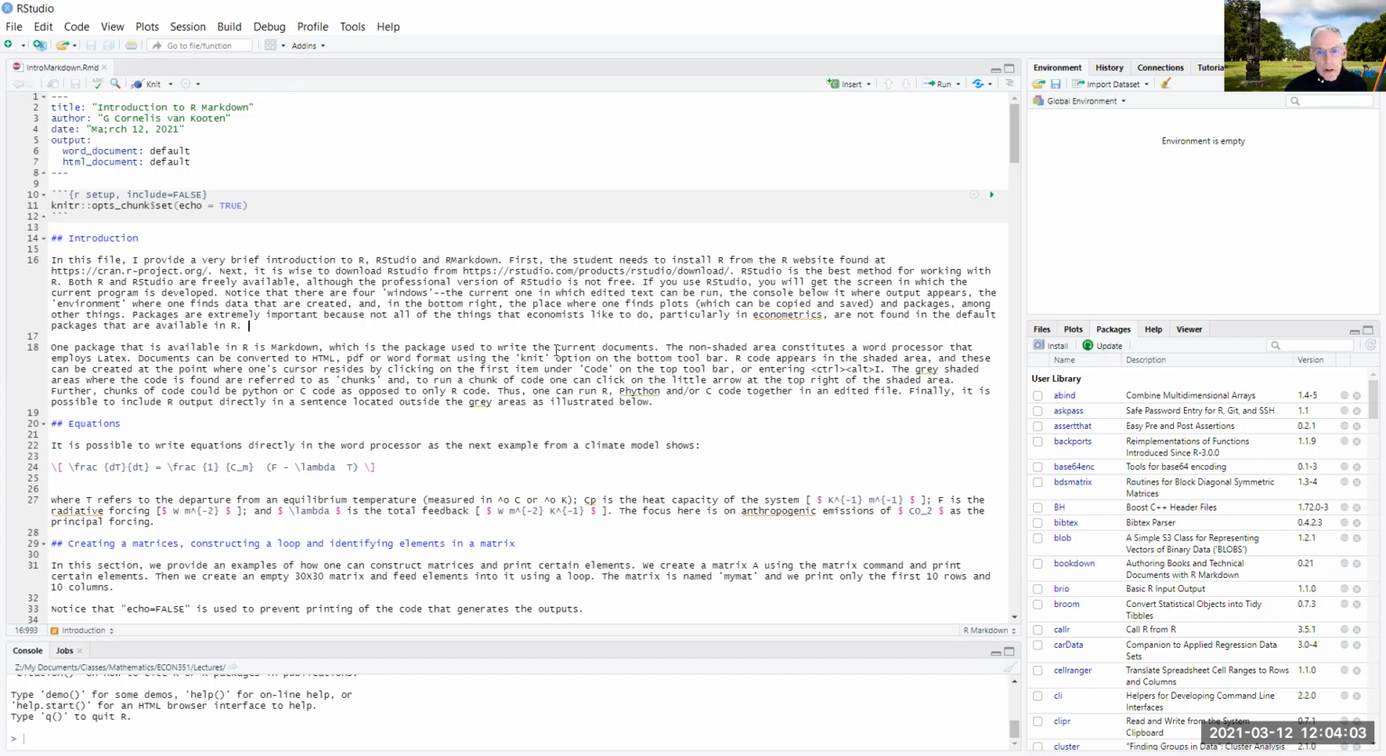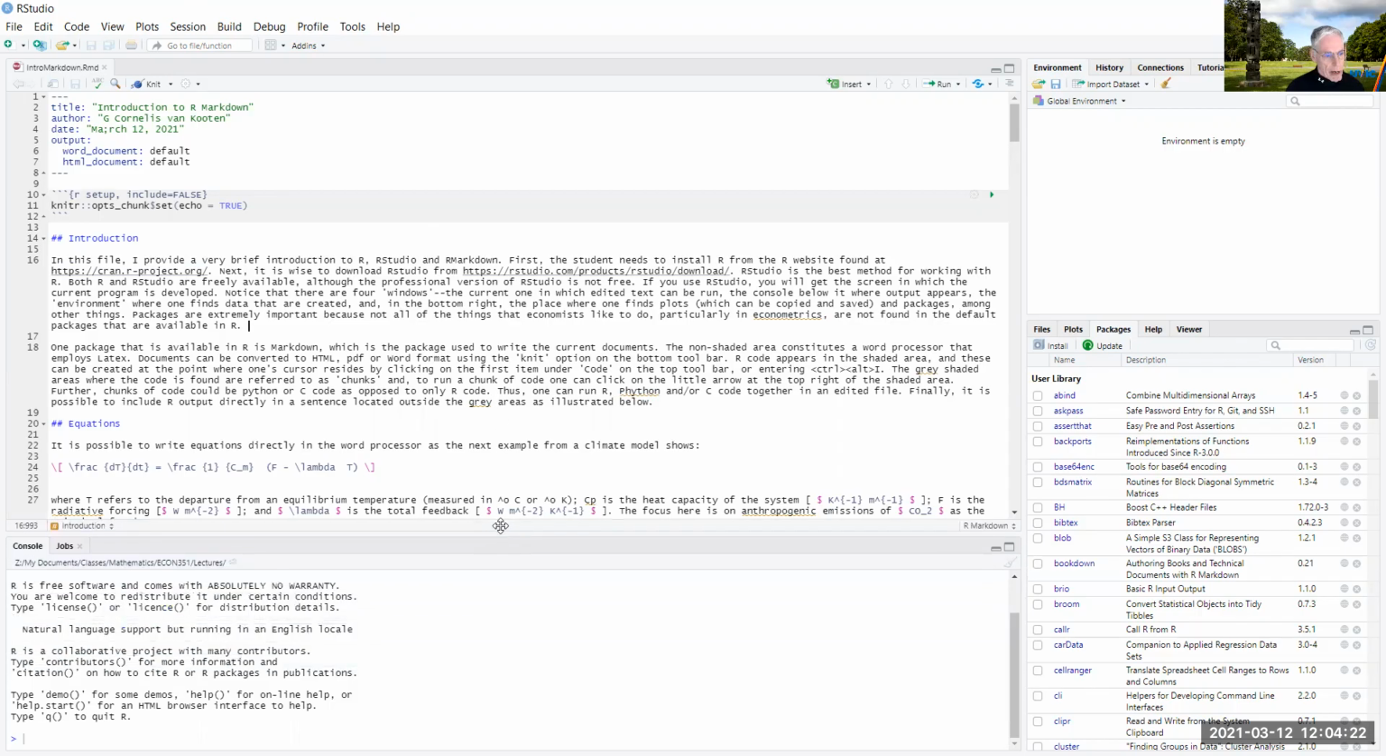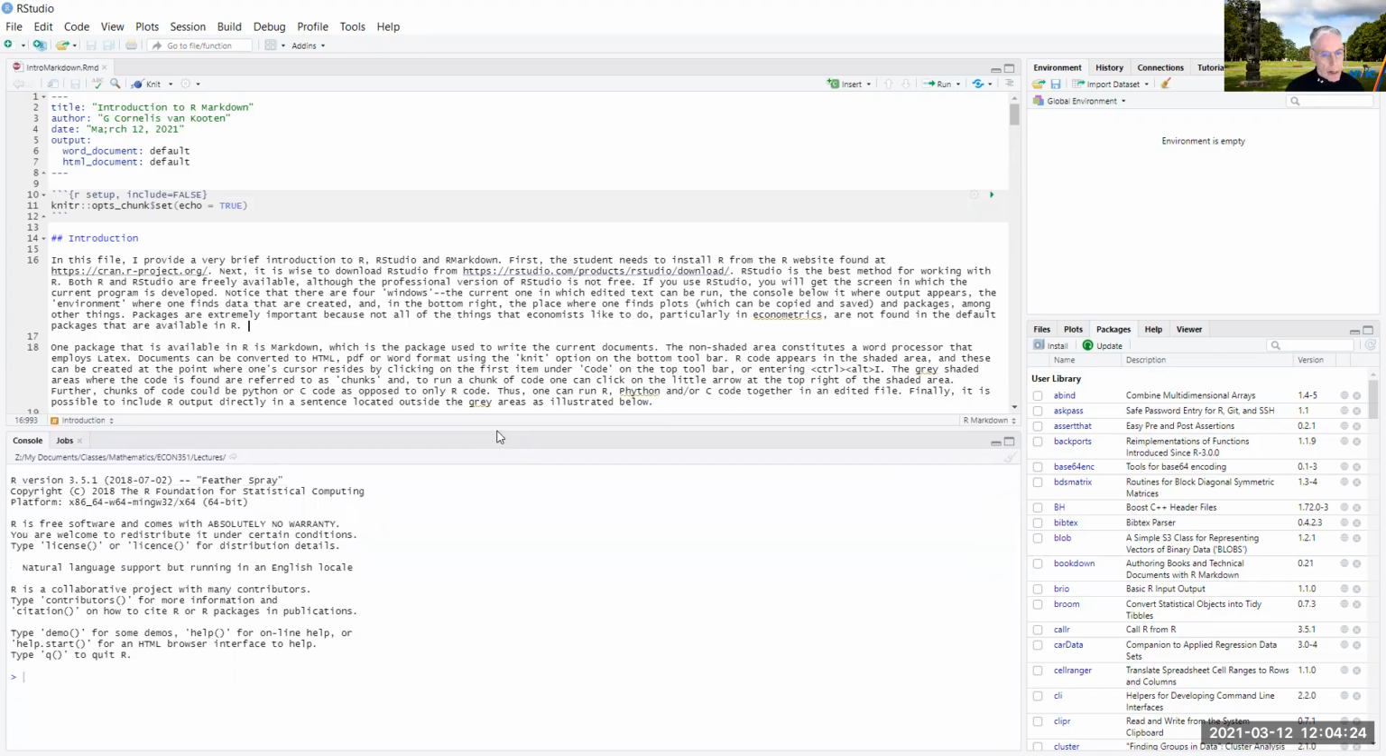If you use RStudio, you will get this screen, which is the one that's currently open here, and you can see that it consists of 4 panels. The panel here that I'm waving my cursor in is the panel in which the editor is to be found, and I can move this up and down like that. This here is the console, but you can also look at jobs and other kinds of things going on. This area here is where you're going to get some global output.